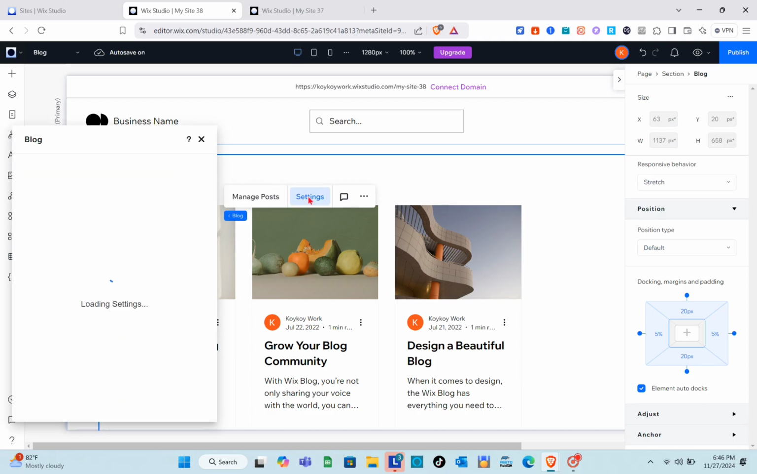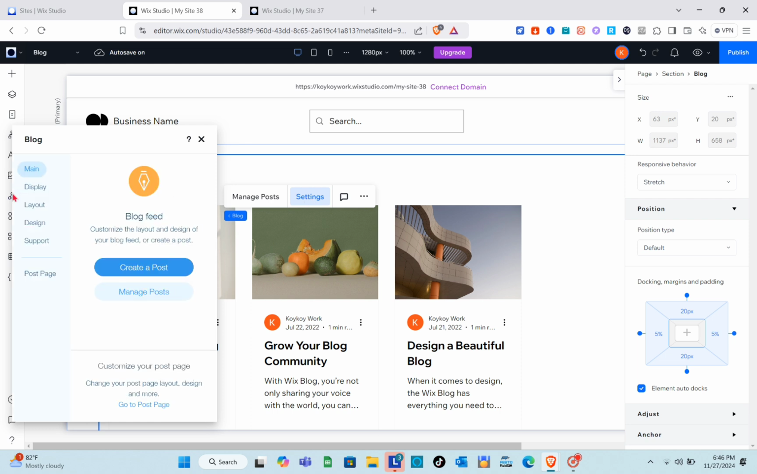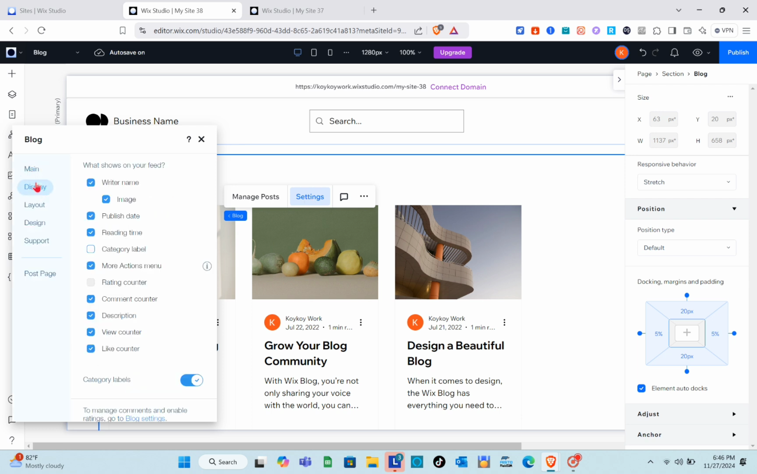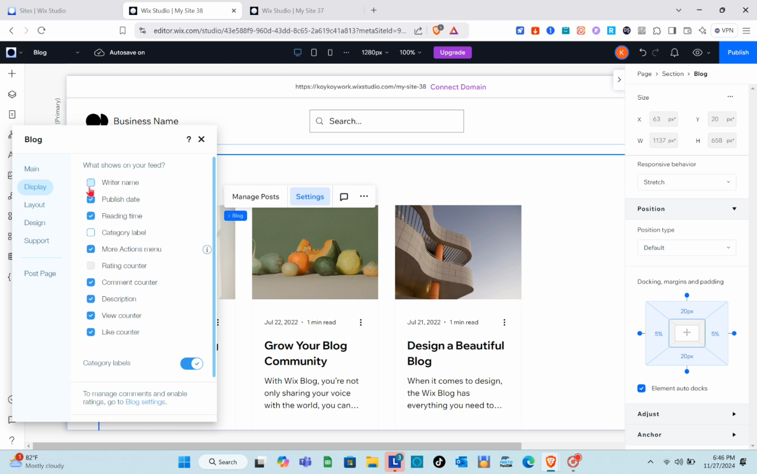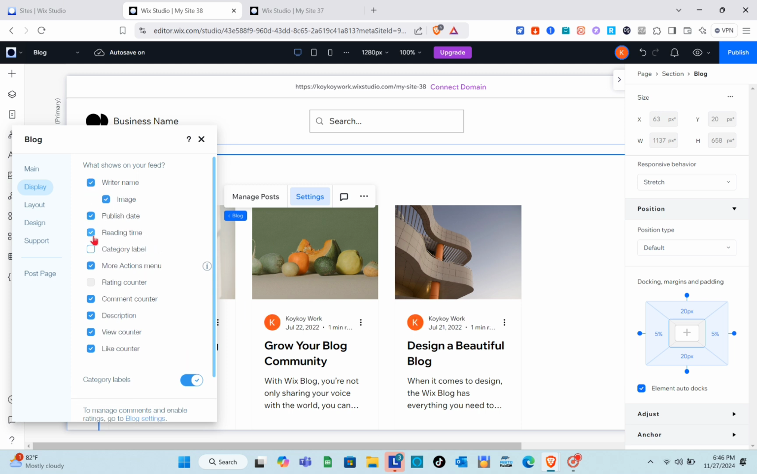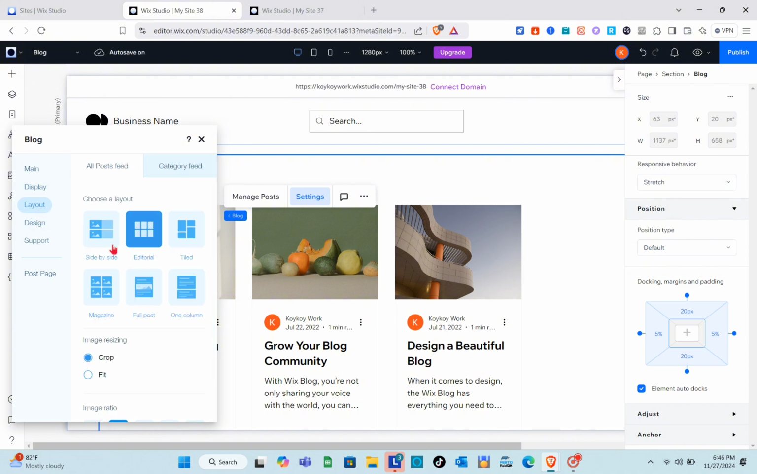So before that, let's click on the settings, and then right here we can see these different options. So let us go to the display section. If you want to show your name right here with image or publish date and more, you just have to simply click on or check the box. Okay, and then if you'd like to exclude a specific section, you just have to uncheck the box.